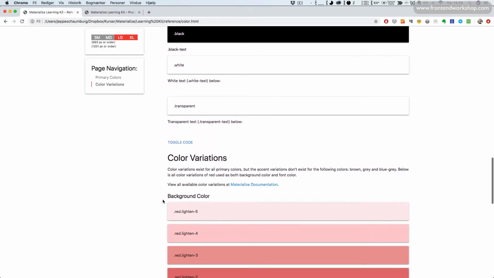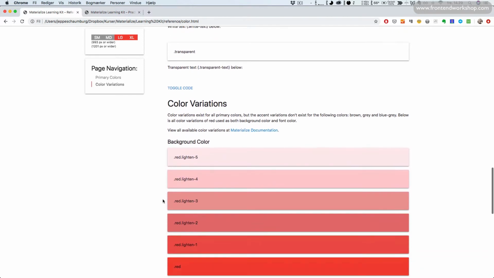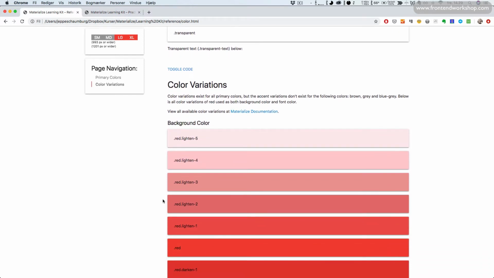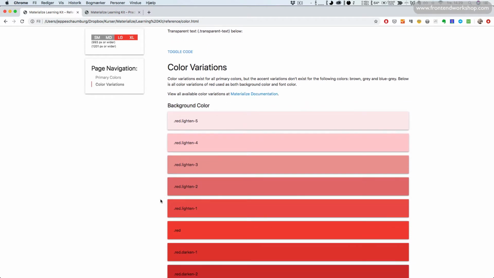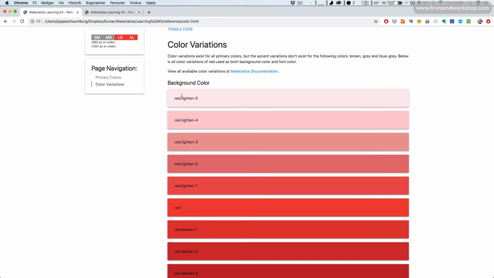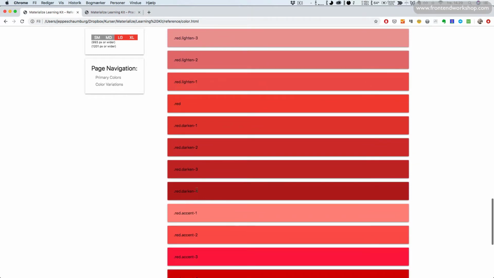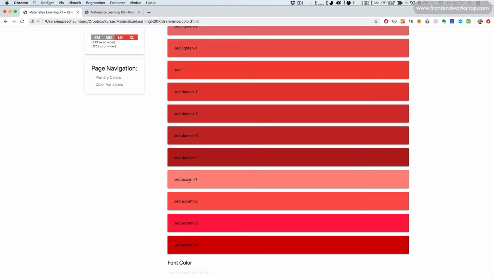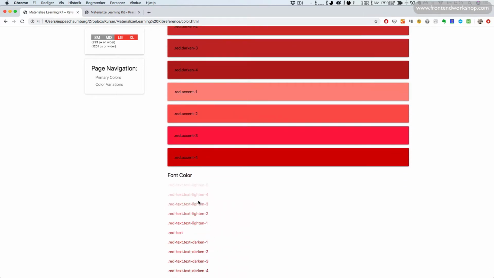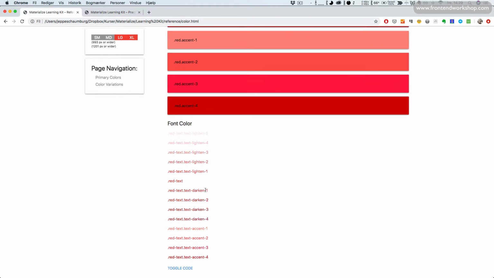We can also use color variations for all of these colors. We can make them more light or more dark. We can also use an accent for most of the colors except for the brown, gray and blue gray ones. So here's an example of the red color where we see the 5 different shades of red that have been made lighter and the 4 different shades of red that have been made darker, and also the 4 accent versions of red. These same red colors are here provided on the font as the text color.